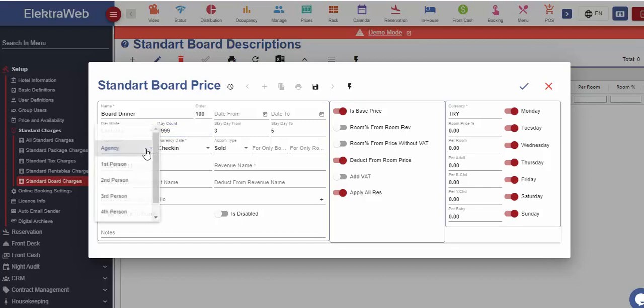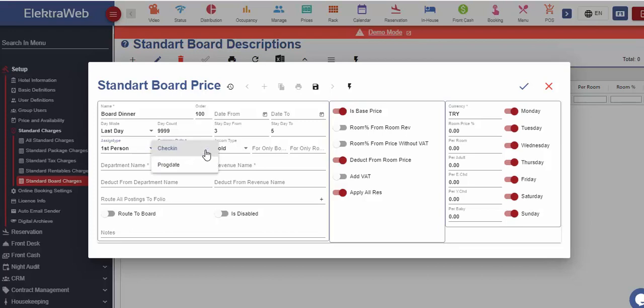Next, from this field, we can select to which folio will the current package be processed. If this field is left blank, program selects it from the default parameters. If the package will be defined in different currencies, we should select on which exchange date should the program refer to when making calculations, whether it will be check-in or program date. Then we should select to which accommodation type should this price be applicable.